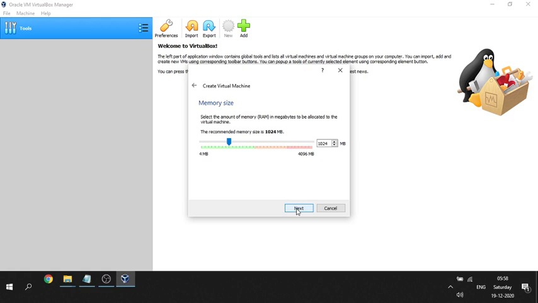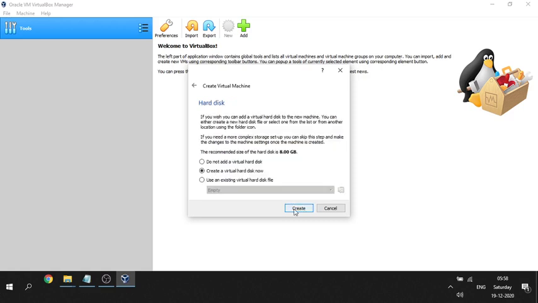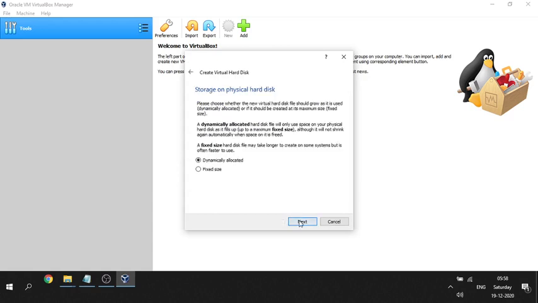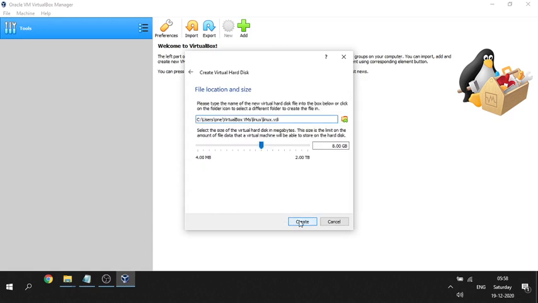Don't use all the RAM in your laptop. You can see in mine it has up to 4096 MB. But anyway, for this Linux I will use 1024 MB, and then create a virtual hard disk. I go with the default options here. It's asking how much hard disk size I need. The default is showing 8 GB, but anyway I will make it 99 GB.